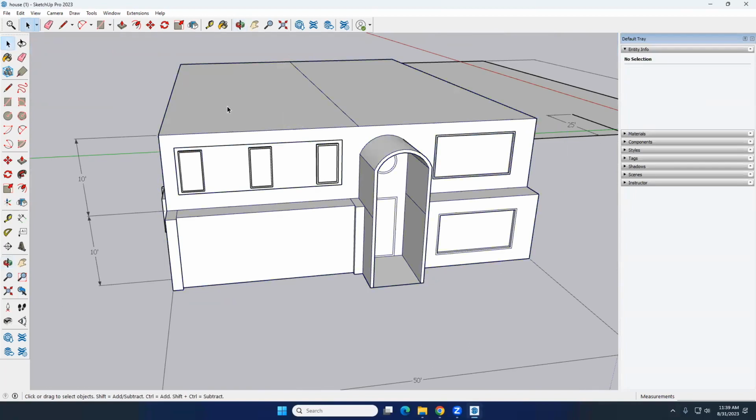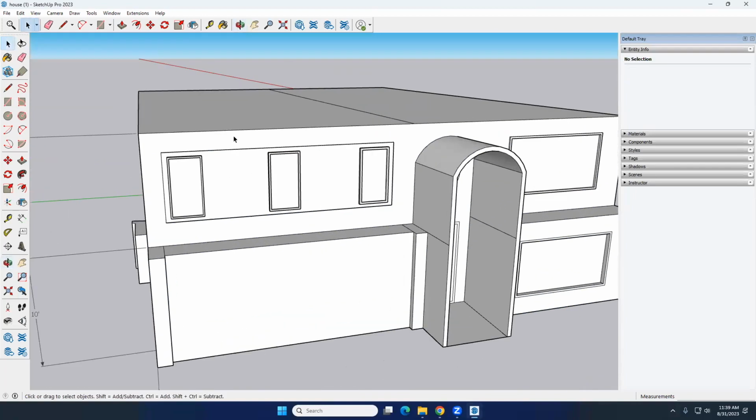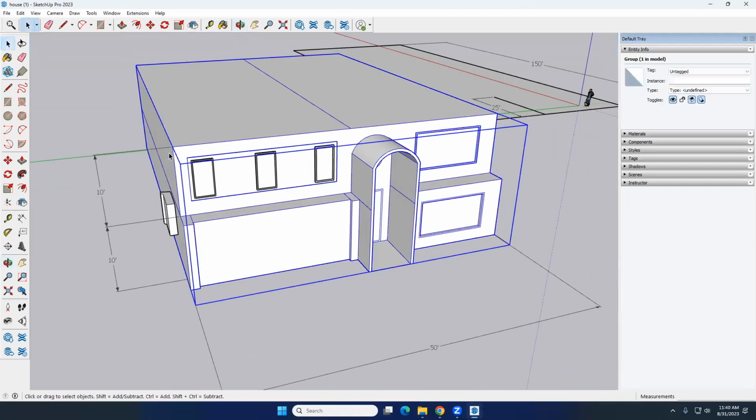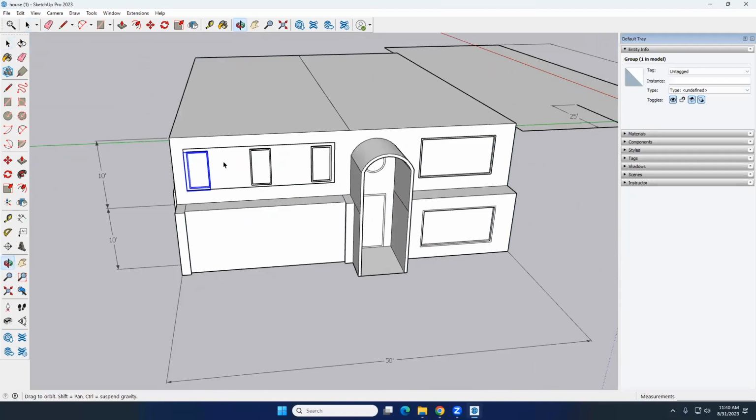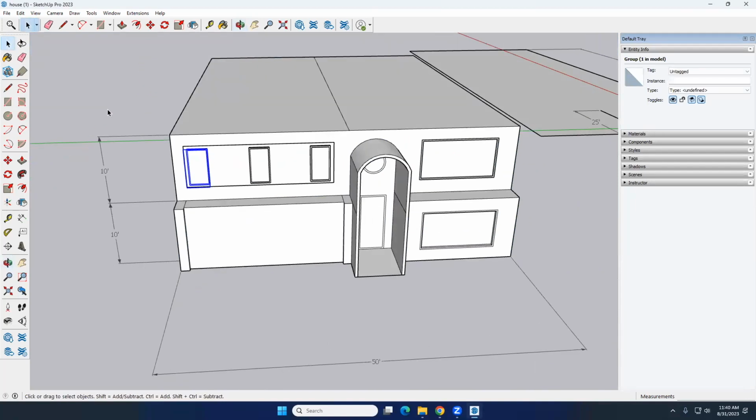Okay, the question: how do you know this is a group? I selected it, there's a box around it, right? Okay. There's another way to check whether or not this is a group. You can click it and you'll see the entity info down there. See the entity info down there? What is this? Group 1 in model.